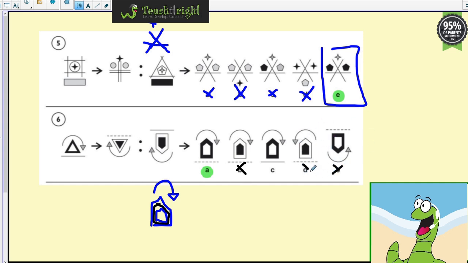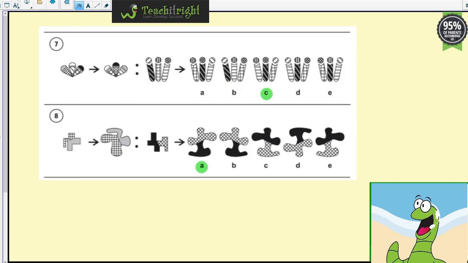The arrow's in the wrong direction for D. And then let's just look at the difference between A and C. Oh, look, it's the dotted line at the bottom. And if it's going from a straight line to dotted, so straight line to dotted, that's why it's A and not C, because C needed to be dotty. Number 7.